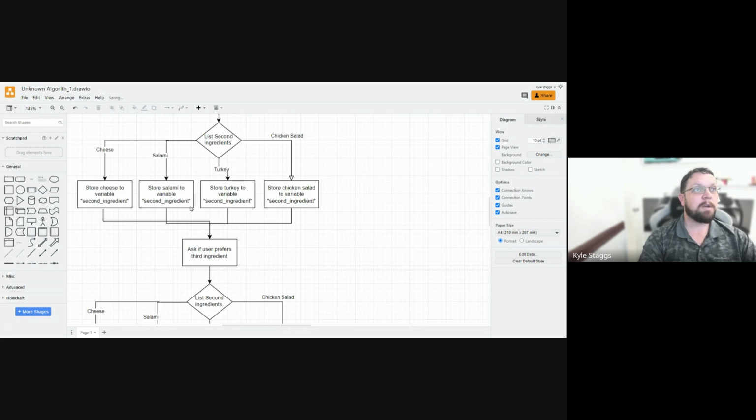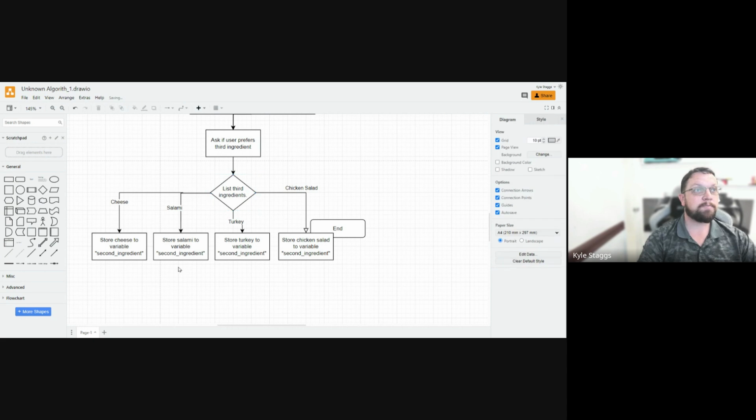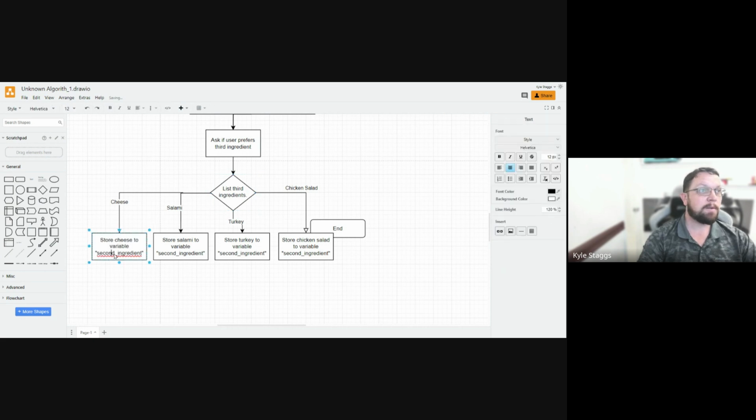So then the second ingredient is going to store to another variable depending on what's input. Ask if users prefer a third ingredient. So we list third ingredients and we limit at 4 ingredients typically. So this goes to third, because ideally once they've got 4 ingredients, there's no more room. Even if they want more, it physically won't fit within the constraints of the sandwich container.